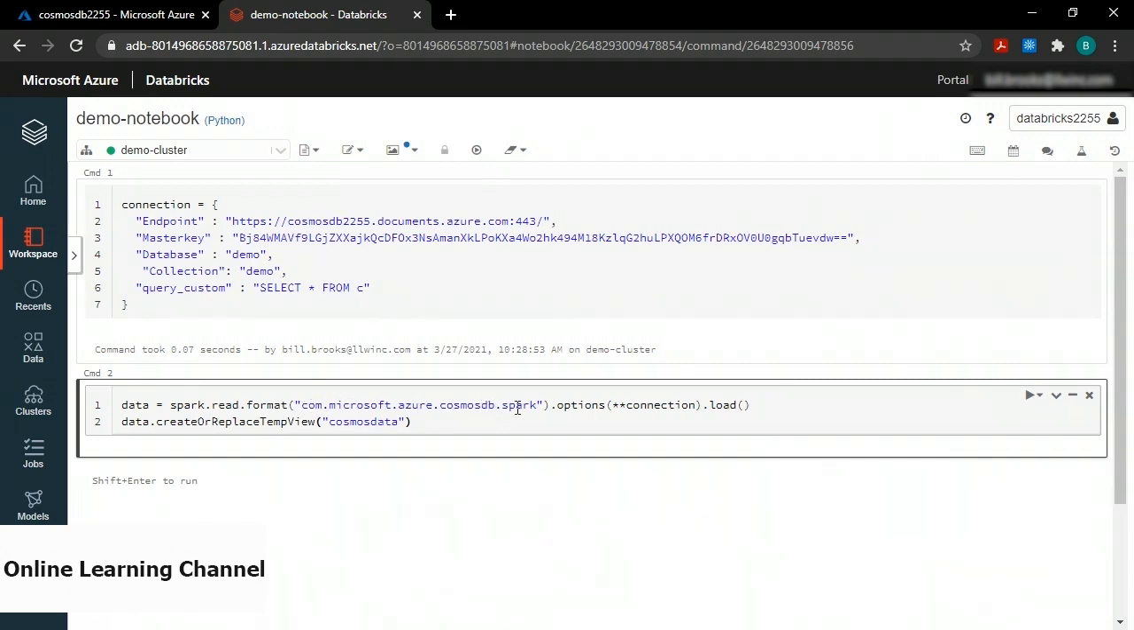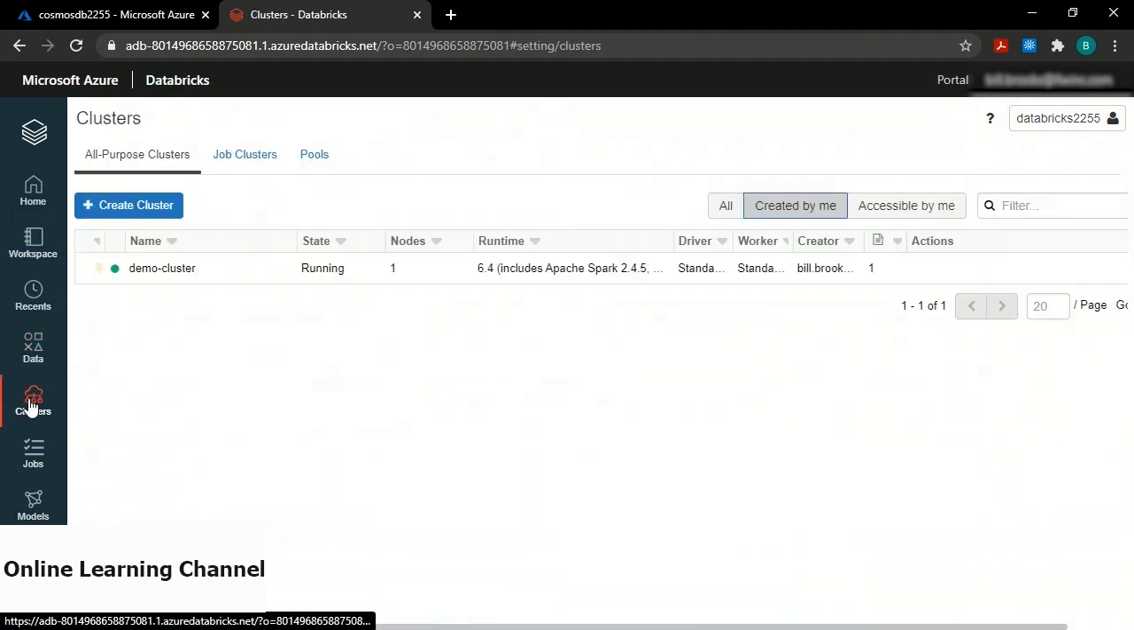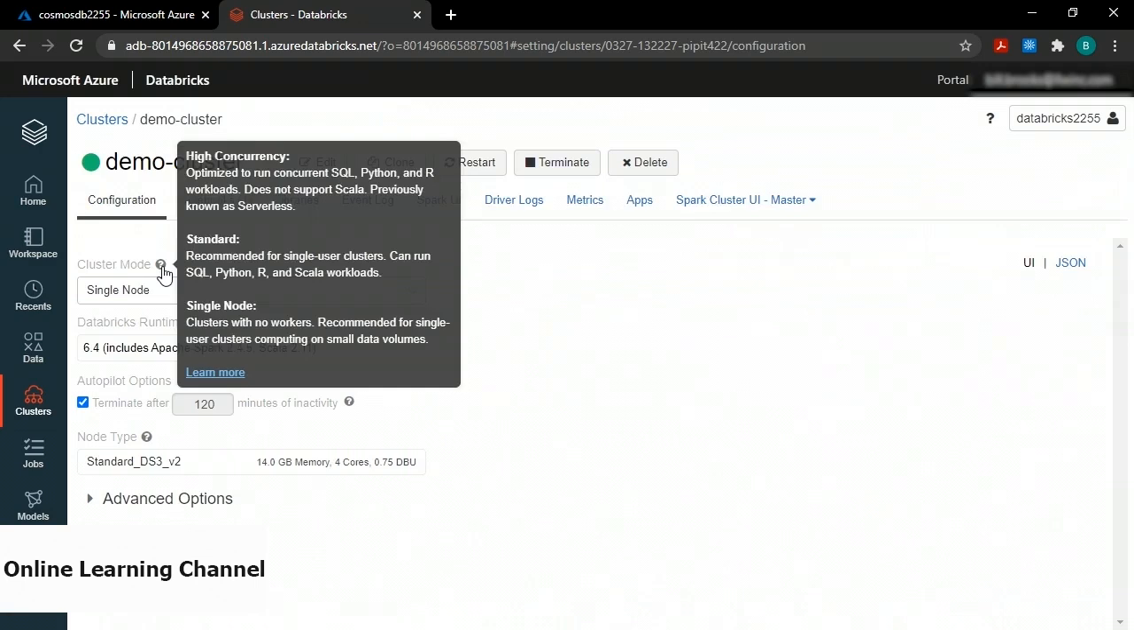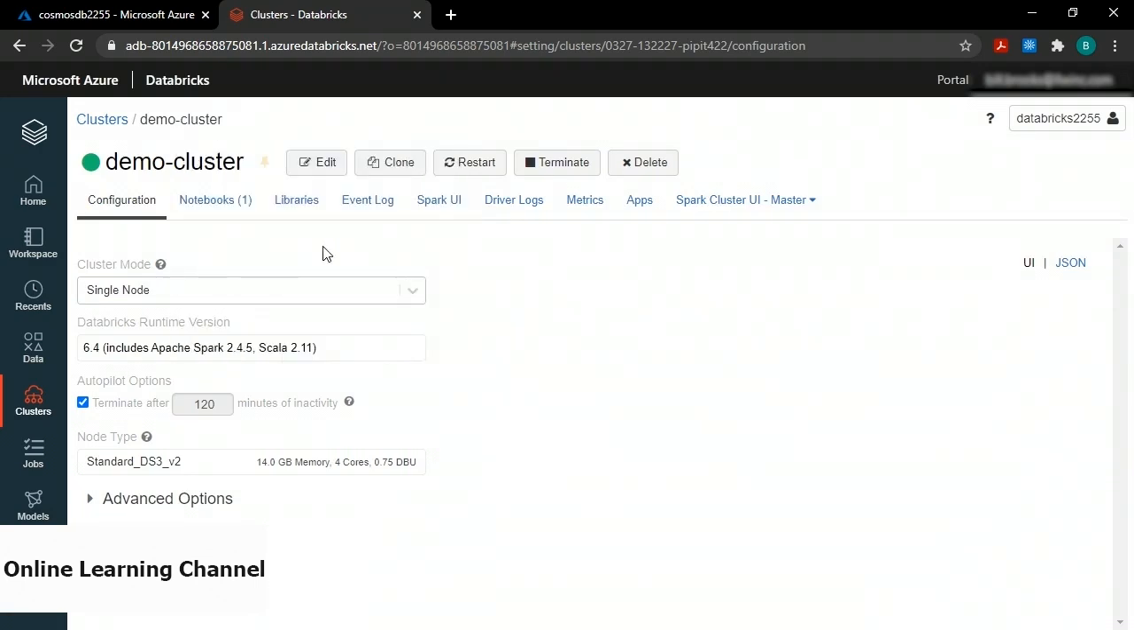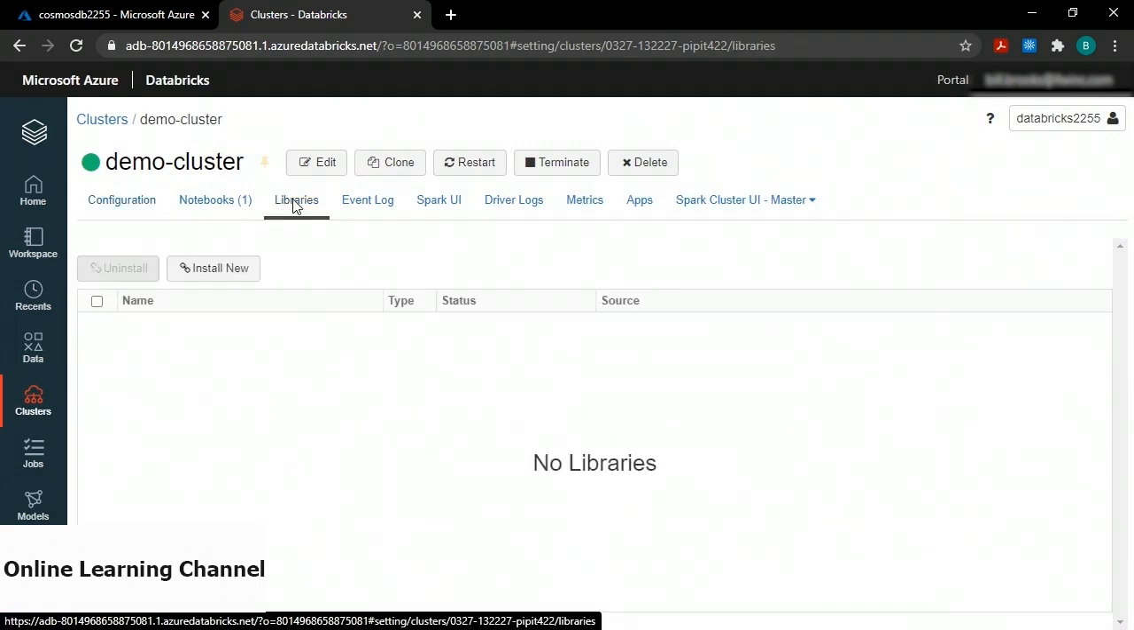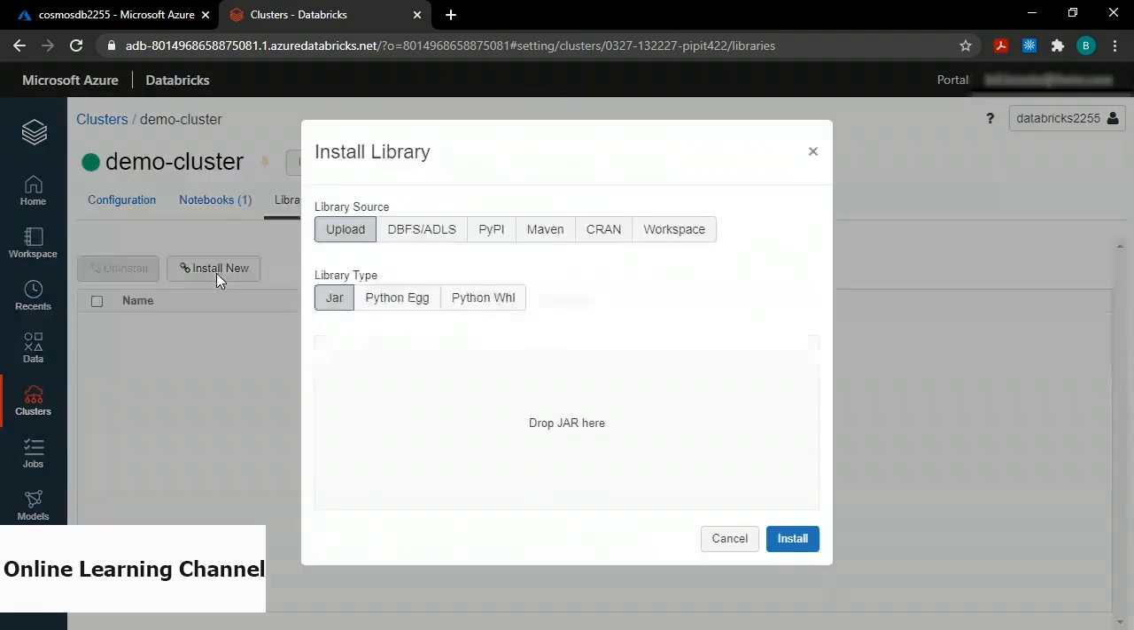Now before we run this, we actually need a special library, because com.microsoft.azure.cosmosdb.spark on line 1 is referring to a specific library. So I'm going to leave this notebook for a moment, and on the left-hand menu, I'm going to go back to clusters. And under clusters, I'm going to click on my demo cluster. And on my demo cluster page, at the top, third from the left, is a libraries option. So I'm going to click libraries. And on the libraries page underneath, there's an install new button. I'm going to click that.